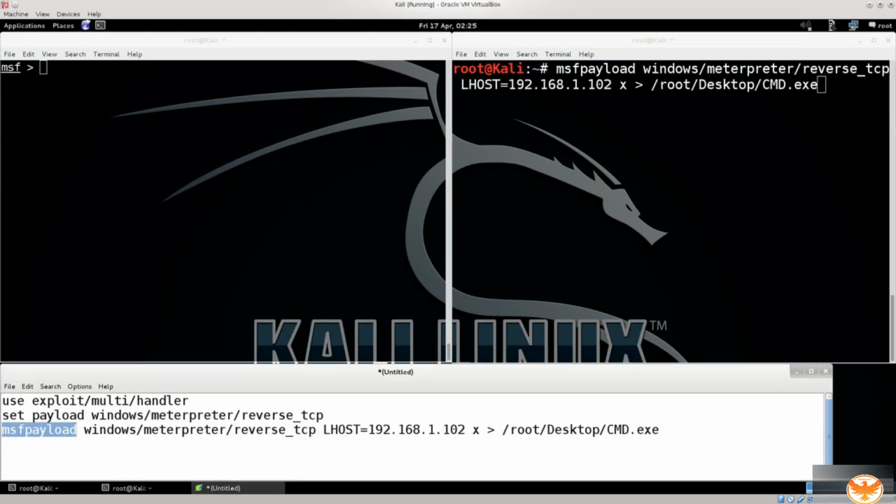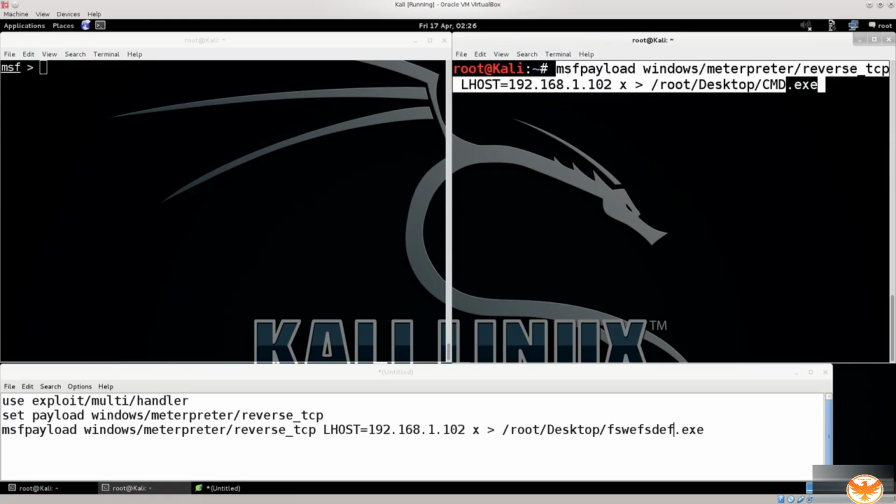So you have msfvenom payload, where you specify which one you want, and you have LHOST, the listening host, which is your own IP address. The output is redirected to the root desktop, and I have named it cmd.exe, but you can name it whatever you want. You can smash your keyboard, it can be anything. You can put your name and last name there if you want. Anyway, you would hit enter here.